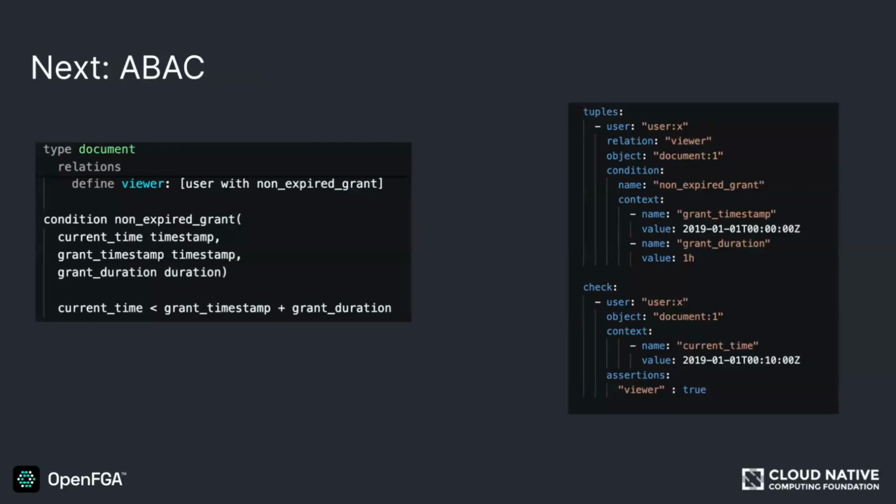So, things we are working on. This is a feature we mentioned a couple of times already in the previous meetings, which is a way to let you define more attribute-based authorization features in the models. In this case, we are deciding that a document user can view a document if a time grant did not expire.